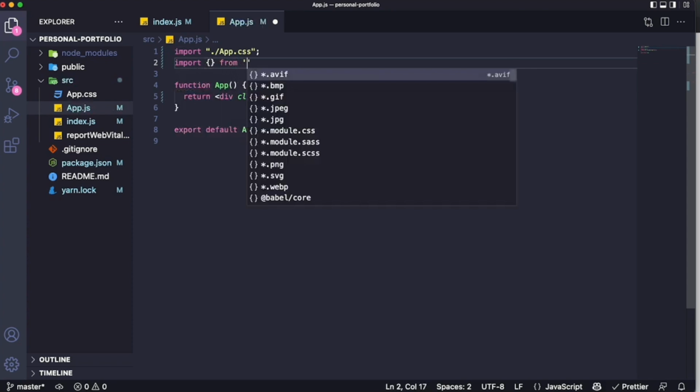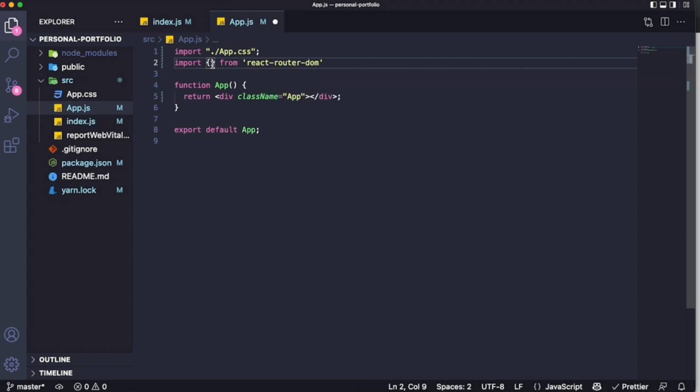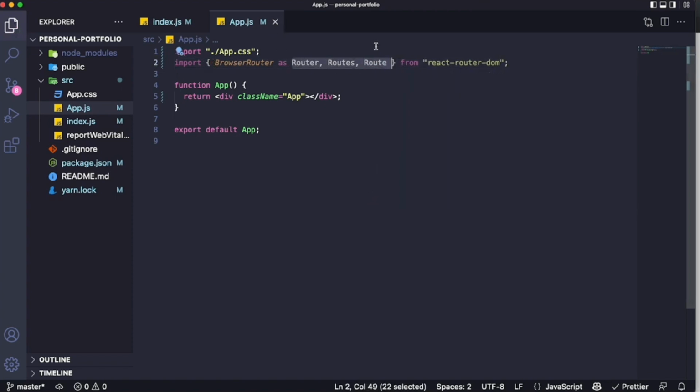And in order to use it, we're going to just come over here and say we want to import from React Router DOM, and we want to import a couple of things. First, we're going to import the BrowserRouter component, and we're going to call it just Router, so it's easier. Then we're also going to import the Routes component over here. And the Route component. I know they all kind of sound the same, but they're very different.